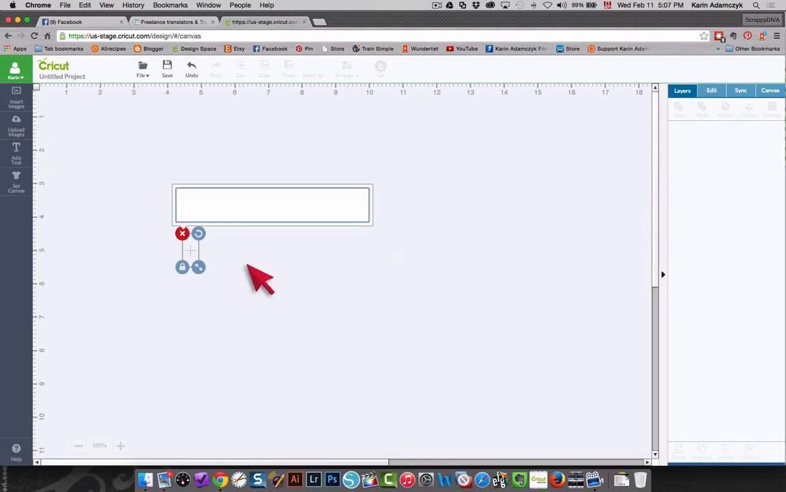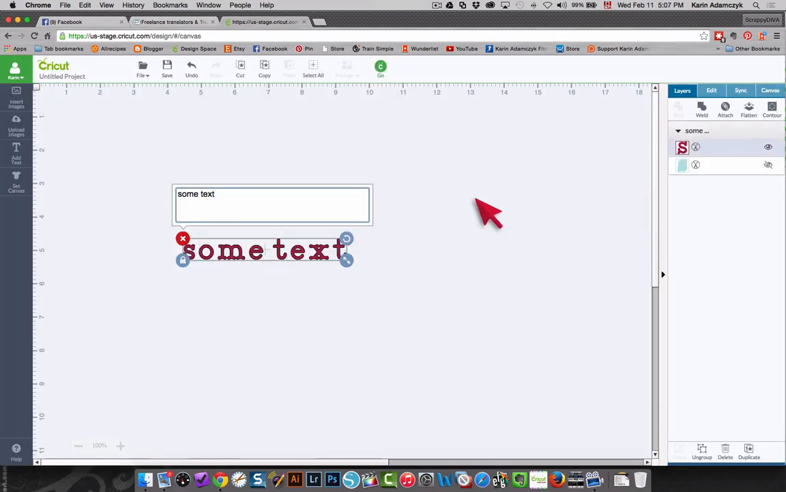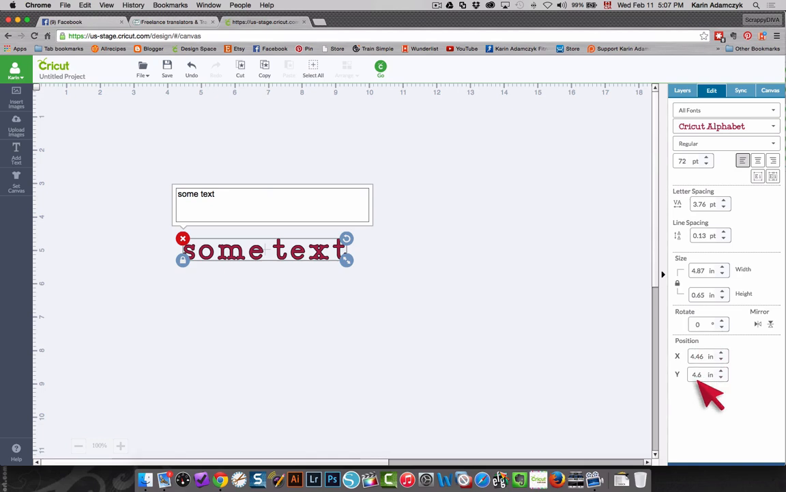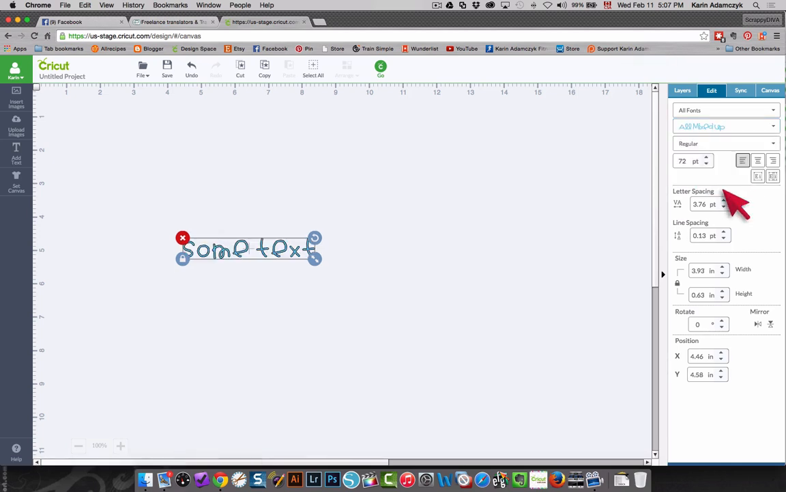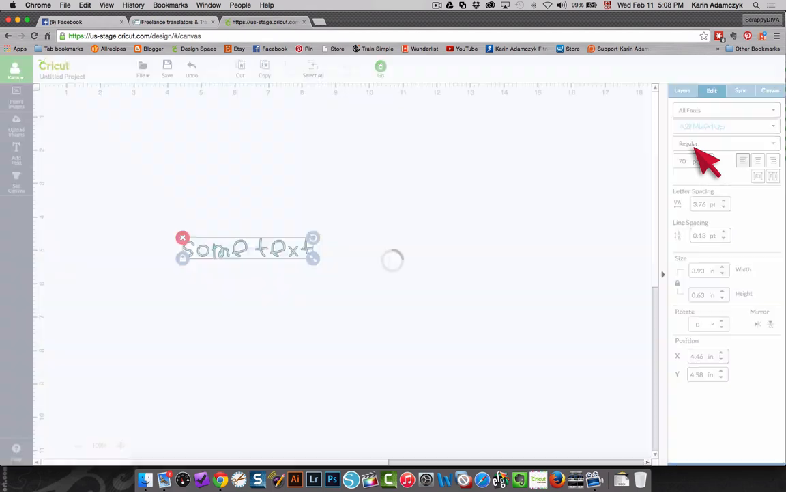Adding text, that's how quickly it appears on your screen now. When you click edit, you can see all the text details. And now you can see all of your fonts and they scroll nicely. You can change your letter spacing, line spacing, size, rotate, position. You can mirror. You can center your text. You can right align, left align. You can distribute letters to layers and you can isolate the letters. You can change the size over here.